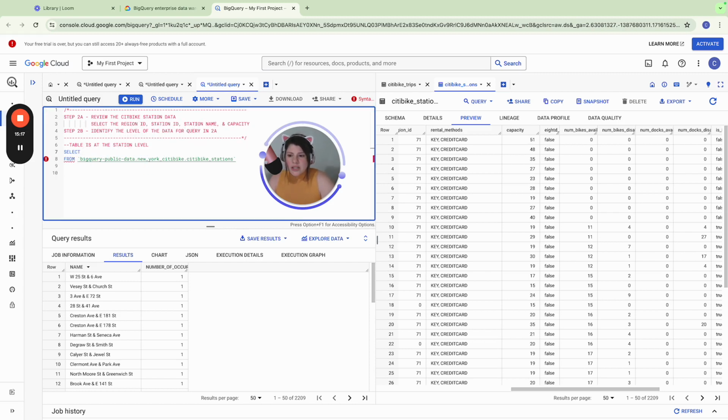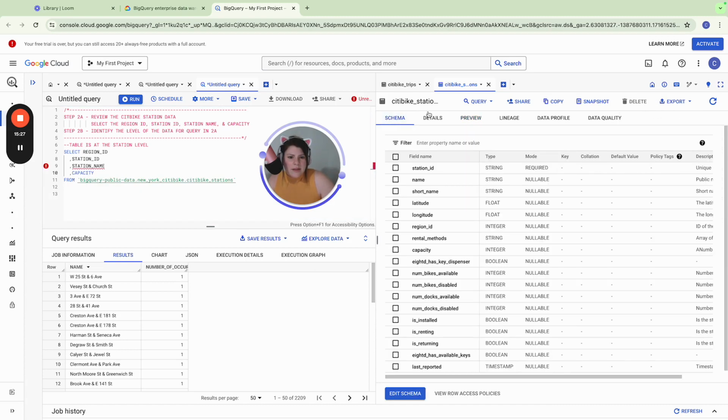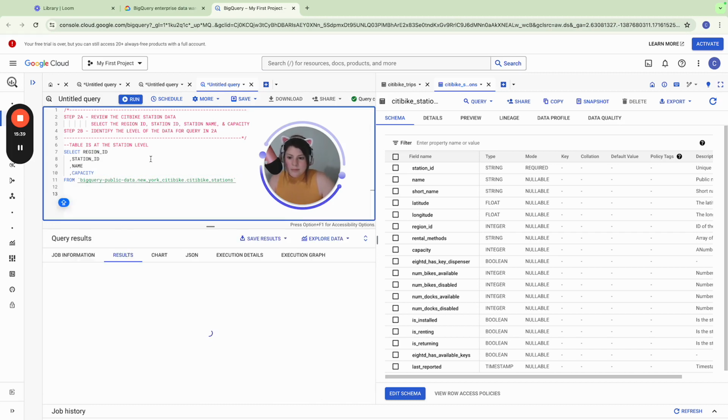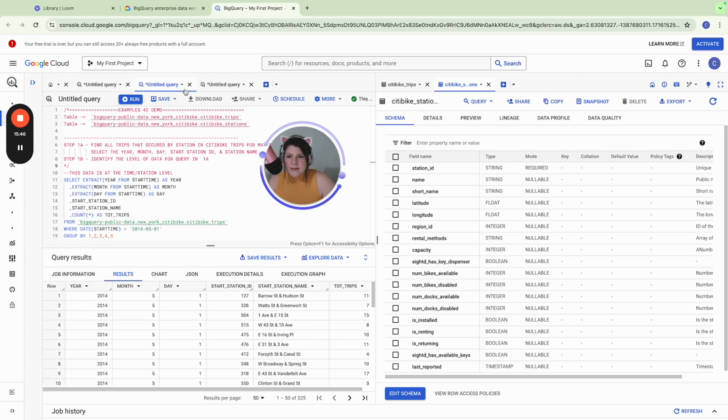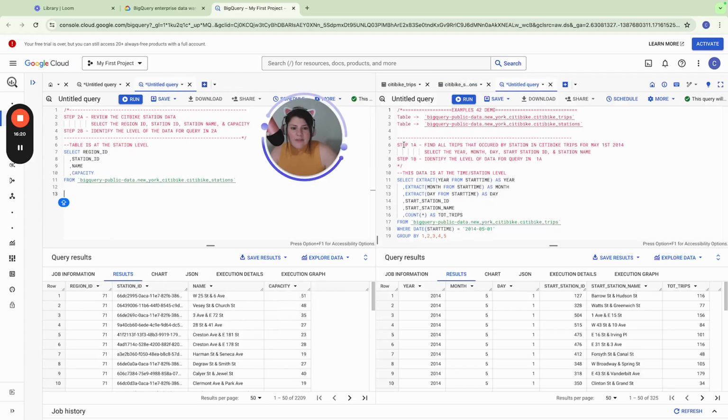So we want region ID, station name, and capacity. And I believe station name is just called name. Okay, so let's run it. Okay, so now we have our query 1 and our query 2. Let's look at these side by side. So here are my 2 pieces. I have my part 1 and I have my part 2.